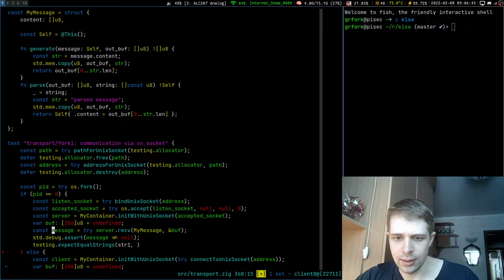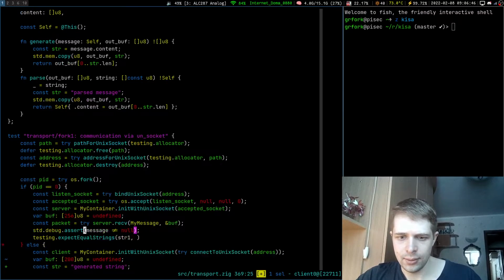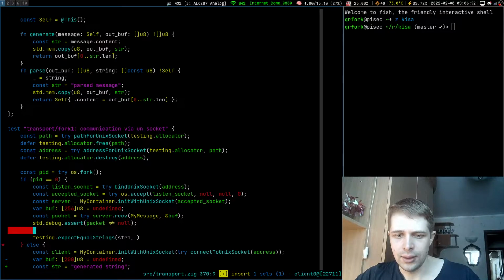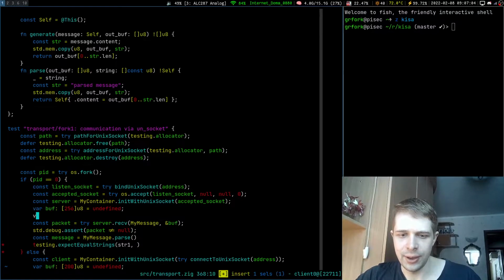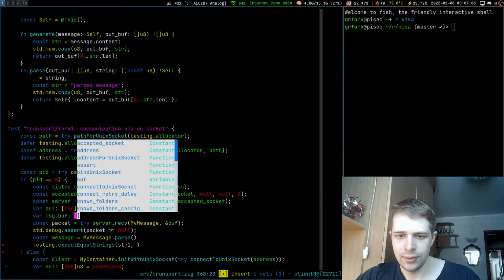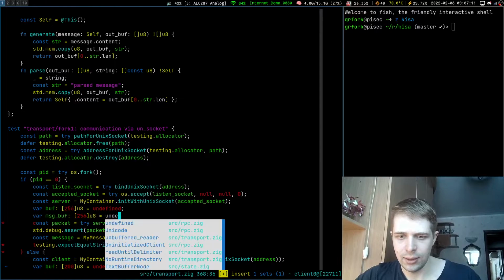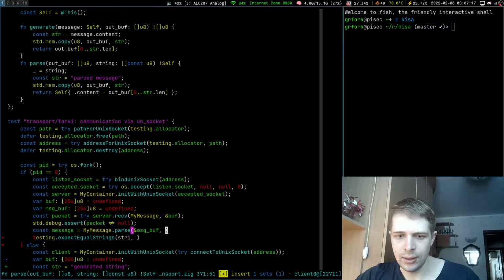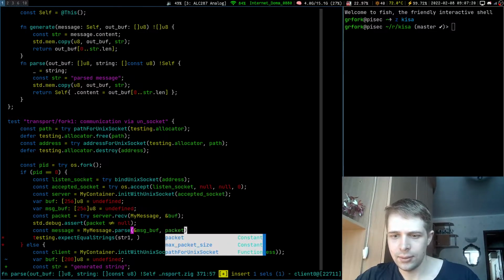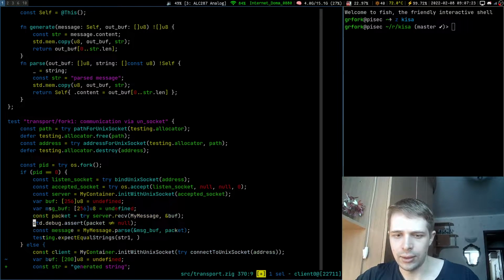This is packet rather. This is packet. If packet is not null, we do const message equals my message dot parse out buff. We need the message buff here. Message buff 256 undefined. Message buffer. And the string is our packet. Right? It should be without new line. Is it without new line?